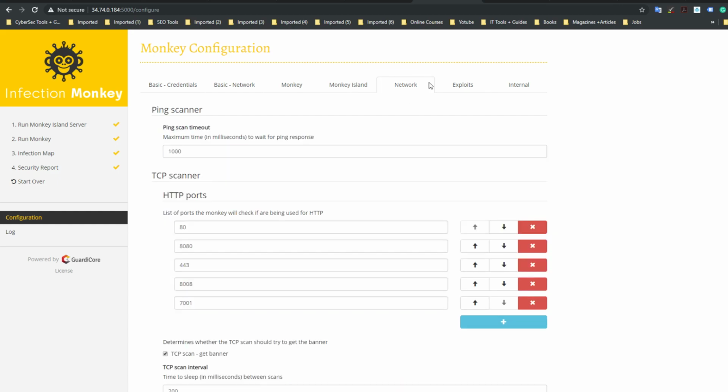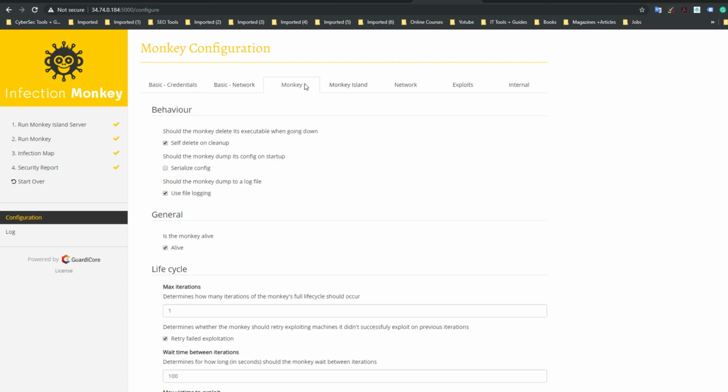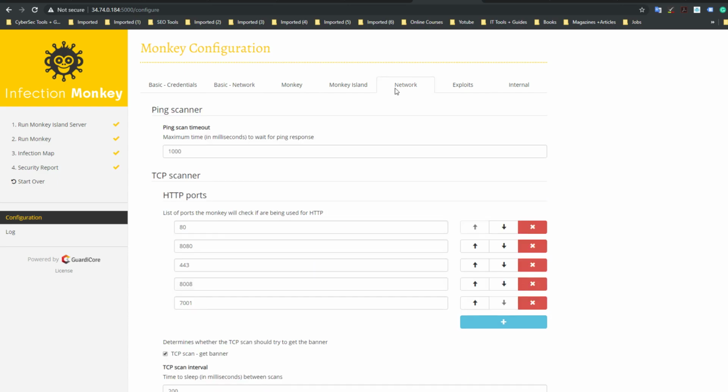So we go to network over here. This is for ping. So if you opt for local network scan, and if you specify maximum timeouts of the machines that will be pinged, this is the value that needs to be changed if you want to extend or narrow down the amount of timeouts during the ping scan.